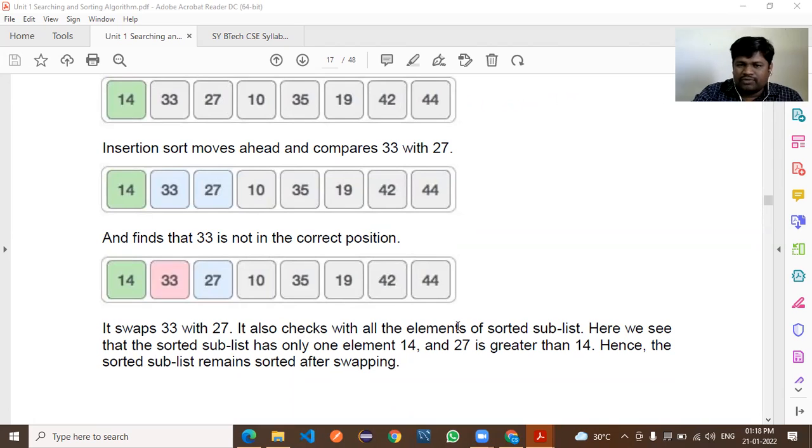Now it also checks with all the elements of the sorted sublist. After swapping, this 27 is added to this sublist. Now how many elements are present in the sublist? Previously it was 1. Now after adding this 27, there are 2 elements, right? Now that 2 elements are present in the sublist, again we are checking the sublist.